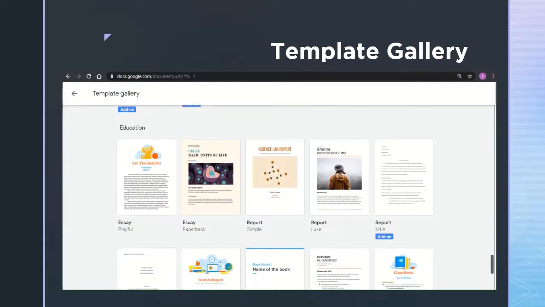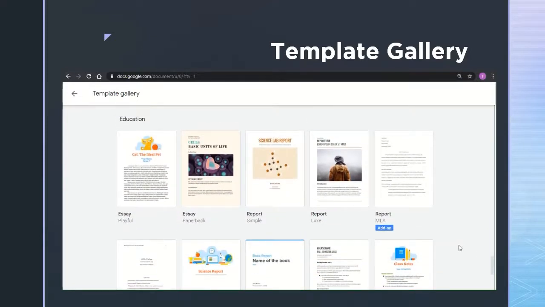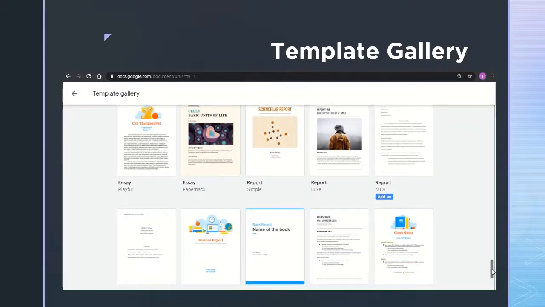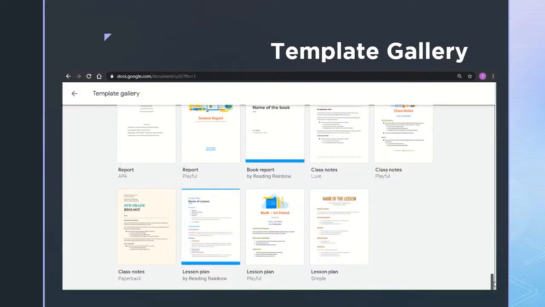And then we get down to education. Now some of this is for instructors, for teachers, and others of it is for the students. So maybe we have an essay here, and several of those actually a book report or a science lab report, different report formats. We have then class notes that you may want to use, and even some lesson plans for the teachers.